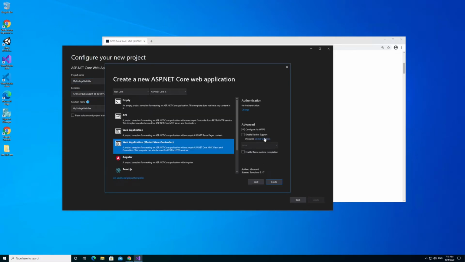And then it should ask us what kind of ASP.NET Core web application we would like. I'm going to use .NET Core 3.1, and I'm going to select a web application model view controller, which is a software engineering paradigm. It's what's known as a design pattern. So this is going to create a project template for creating an ASP.NET Core application, with example MVC views and controllers. That's exactly what we want.